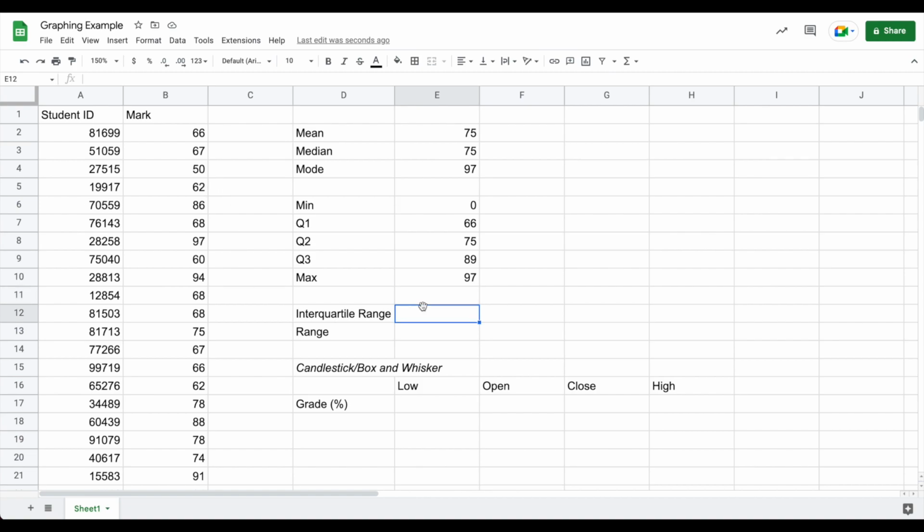So let's find the interquartile range. That's defined as kind of the middle 50% of the data. So it's going to be equal to whatever your quartile 3 value is minus quartile 1. So we're going to press equals to do some math. Click on the cell for quartile 3 minus then quartile 1. So the interquartile range here, which is a measurement of how spread apart your data is, is 23 here. Now, if we look at the full range, this is the max minus the min.